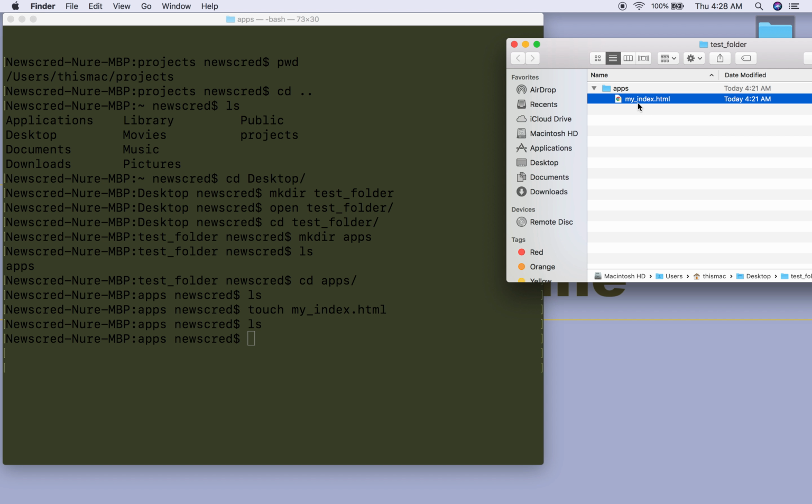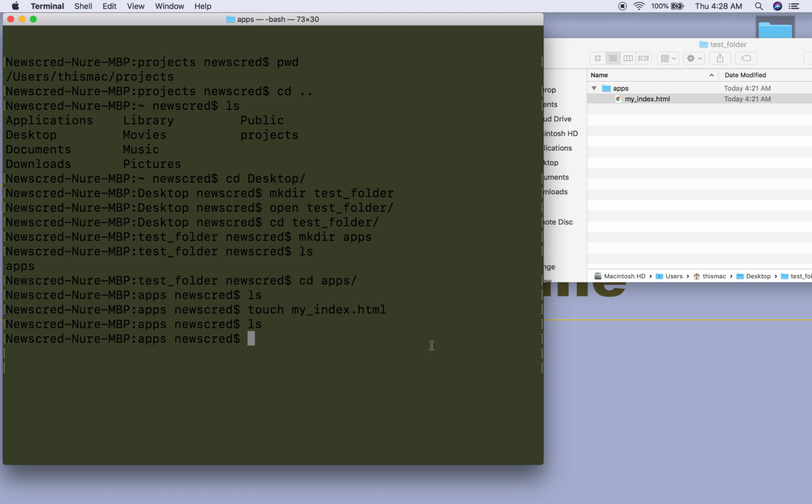Now I want to open this file and edit this file. There are a couple of ways to do that. So what I will do, I will open this file with the help of a text editor. open -a, the text editor is Sublime Text, and the file name my index.html. You also can open this file in another way.